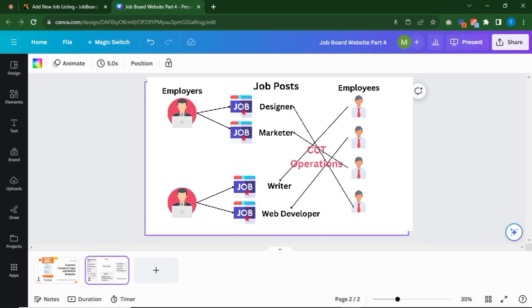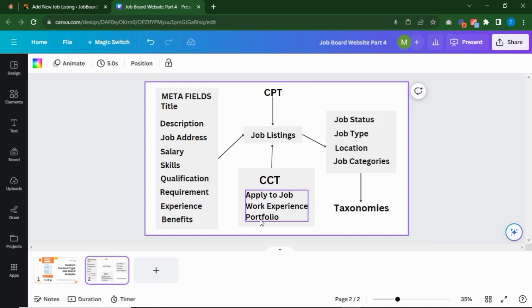Previously, I mentioned that custom post types are used to organize data on WordPress beyond the normal post and page, that is the default post and pages. But what CCT does is that it helps us organize our content in an even better way than what the custom post type does.